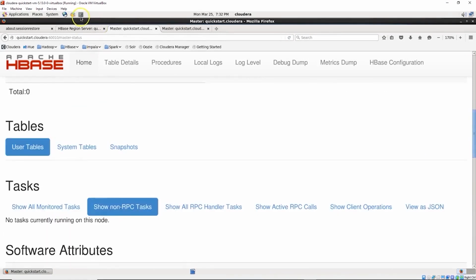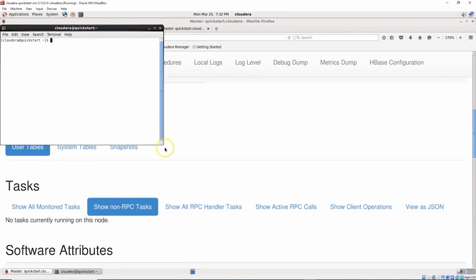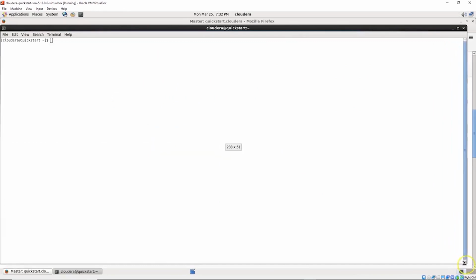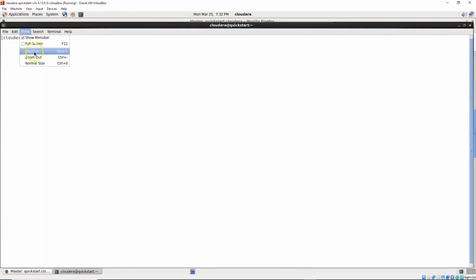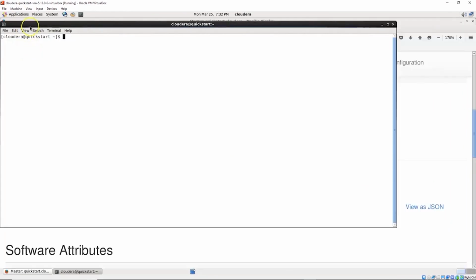Where we want to go is we want to open up a terminal window, and in Cloudera it happens to be up at the top. And when you click on here, you'll see your Cloudera terminal window open. And let me just expand this so we have a nice full screen. And then I'm also going to zoom in. That way you have a nice big picture and you can see what I'm typing and what's going on.